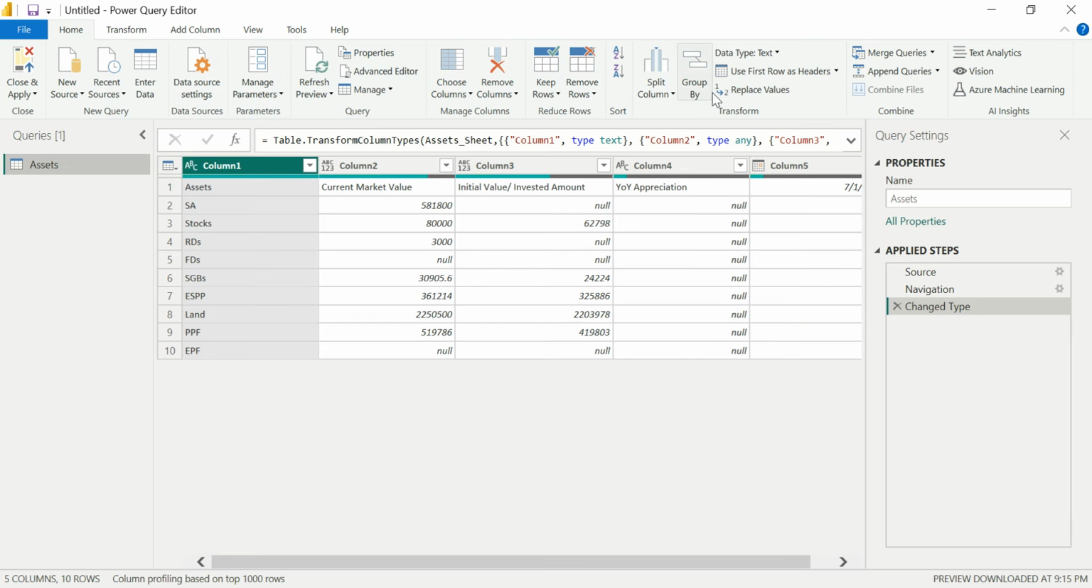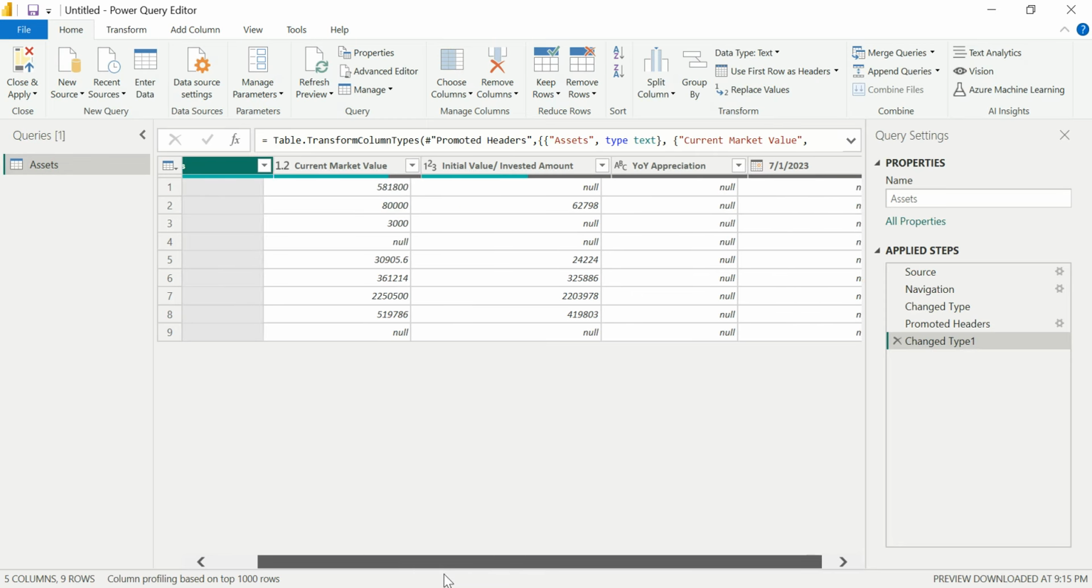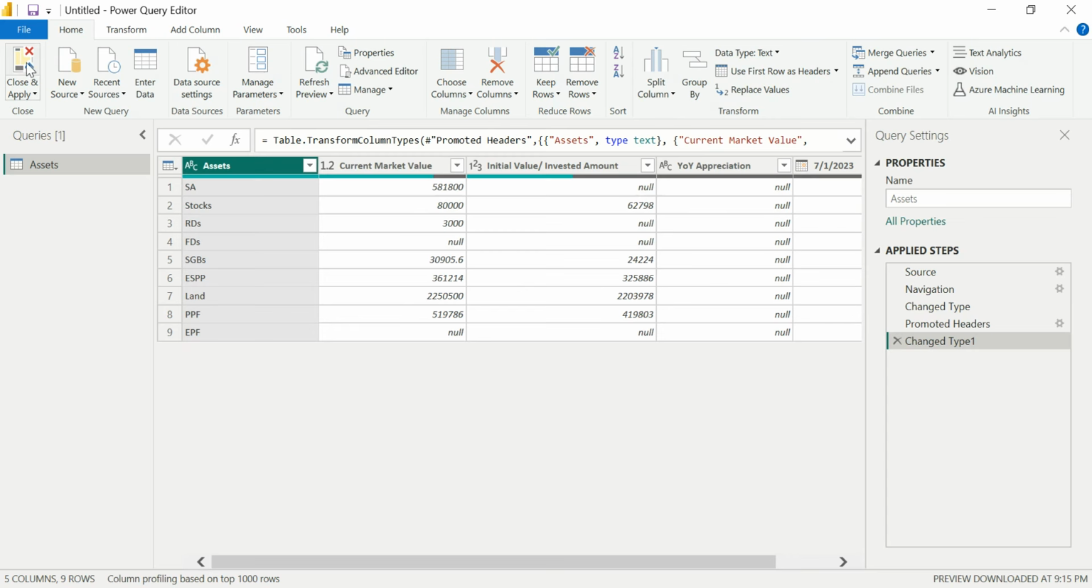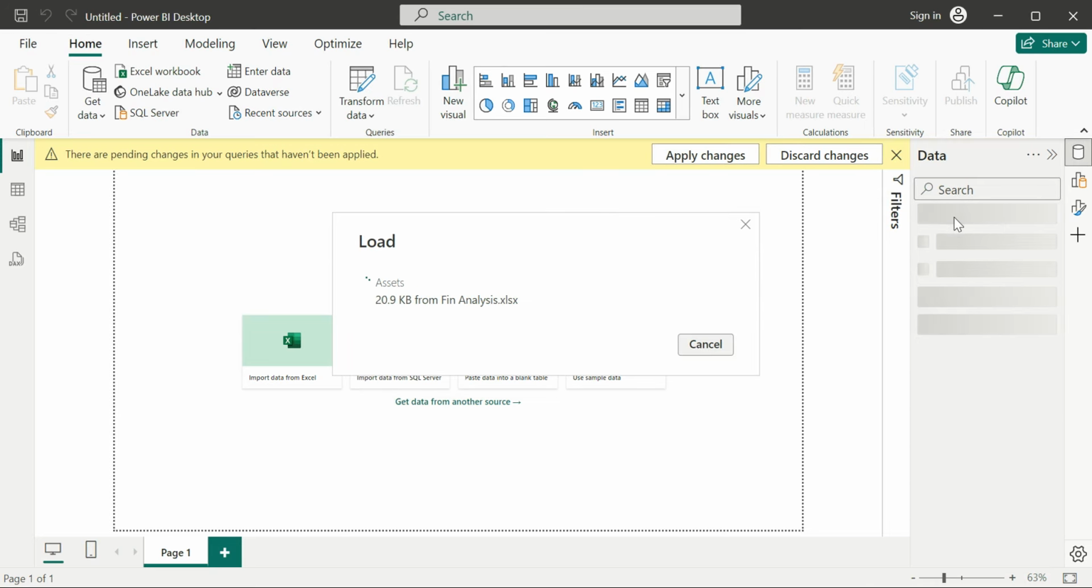There is an option here to use the first row as headers. So I click on this and my first row gets moved into headers. I want to just verify if my data type is good. I see that my data type is good. So I'm going to just click on close and apply. Doing this will bring the data into Power BI.